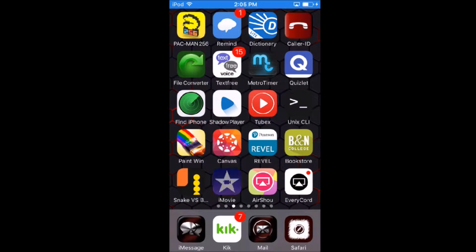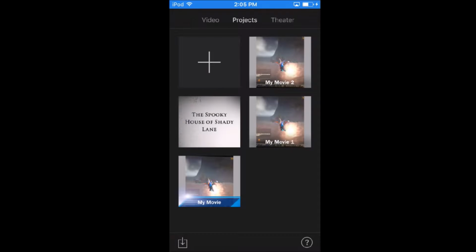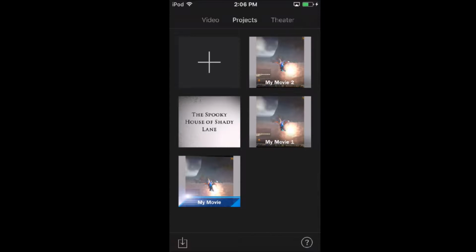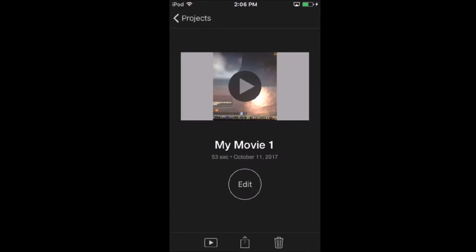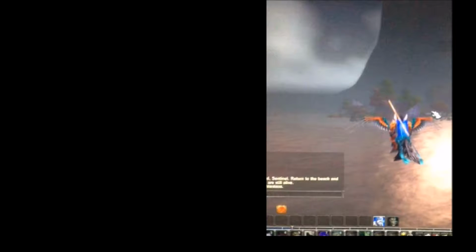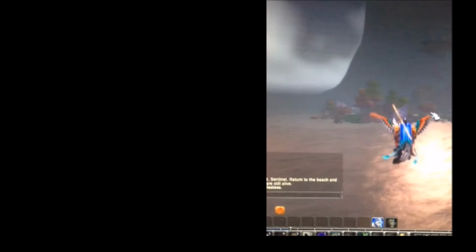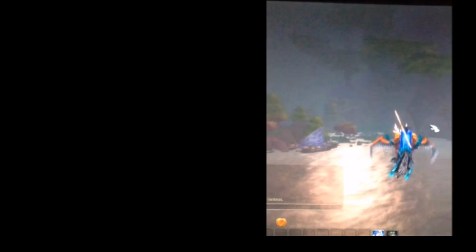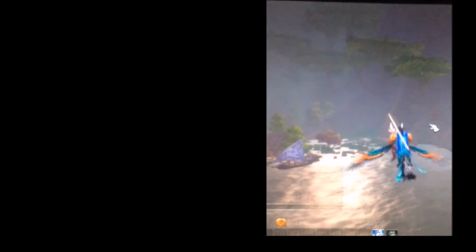So basically, the first thing I'm going to talk about is that there are three different categories: videos, projects, and theater. I am going to show you the basis of what we want to create today with this movie. Hopefully, it loads. It's not actually that small, it's just because it's in portrait mode for the screen recorder. I'm using OBS.